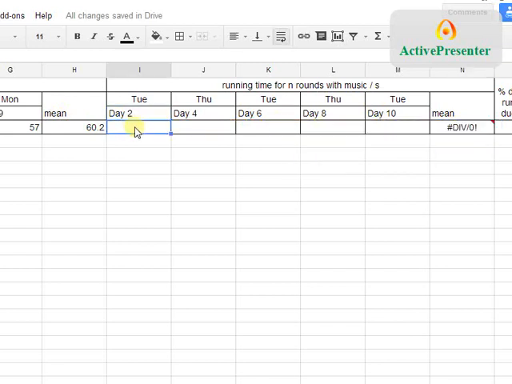So let's put some sample data here. Let us say it is 56, 55, 50, 57, 58. So now you can see it calculated the average as 55.2.